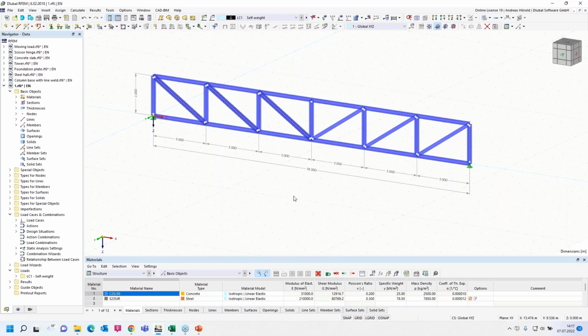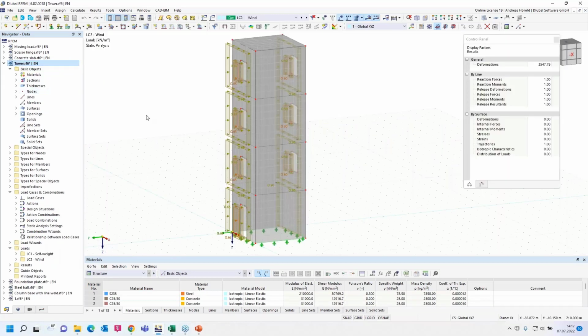Okay, then we turn to the next question and the next model. This model. Question is it possible to import support reactions as loads in another RFEM model? Yeah, that's not possible at the moment. We are working on it, but until it's finished, you have to use another way. I would like to show that.